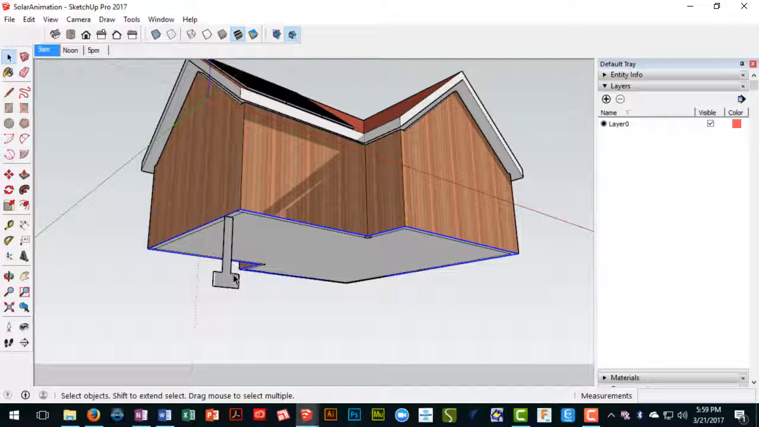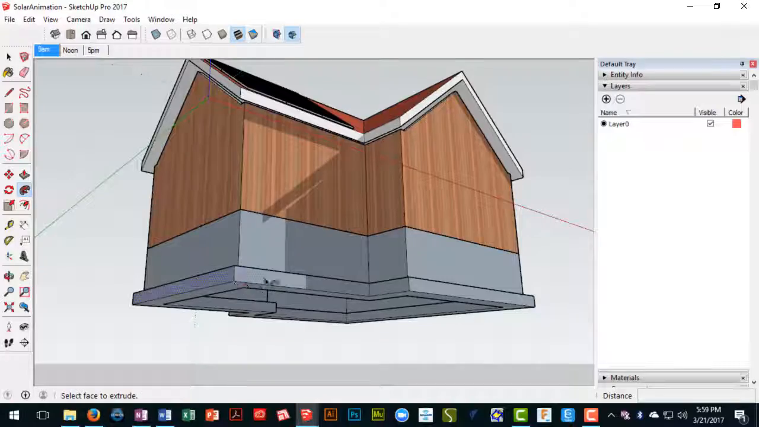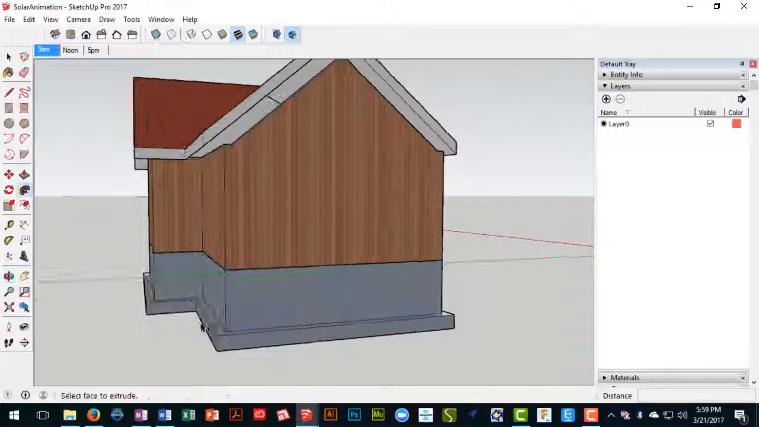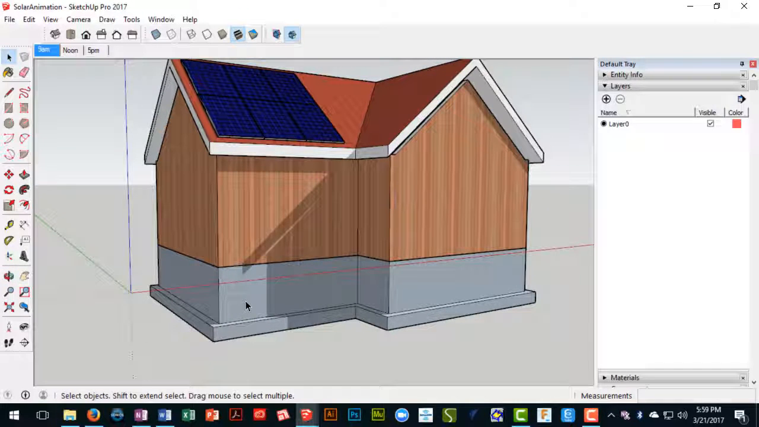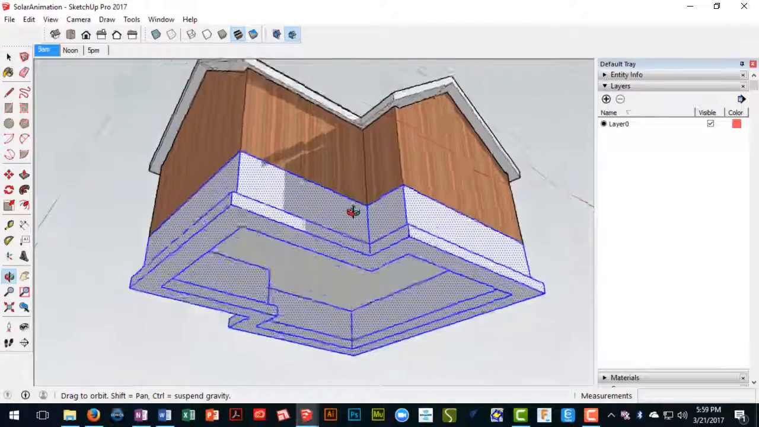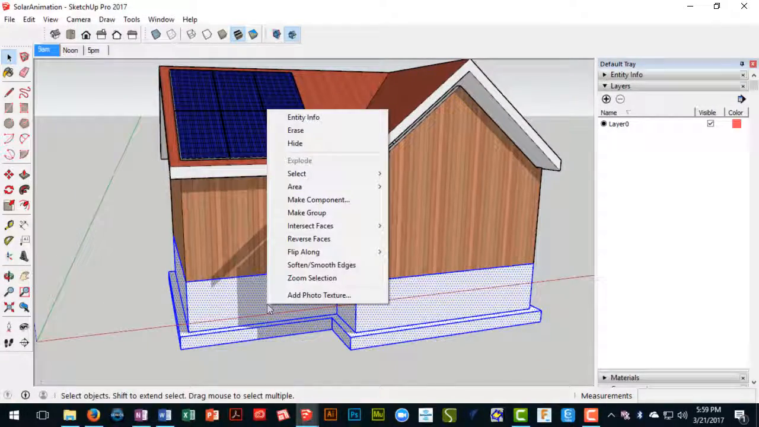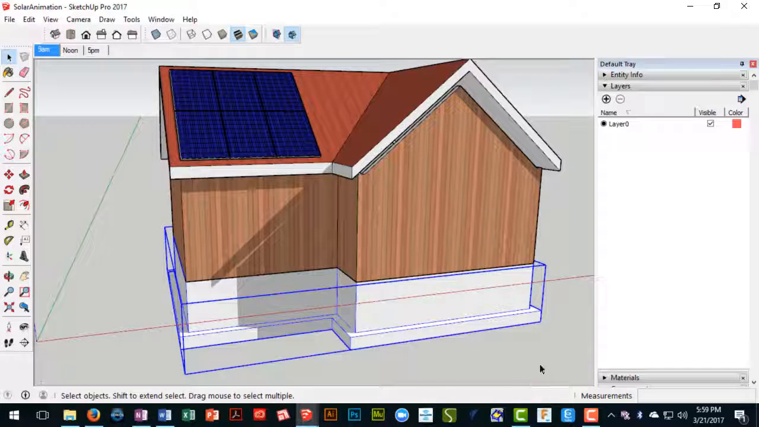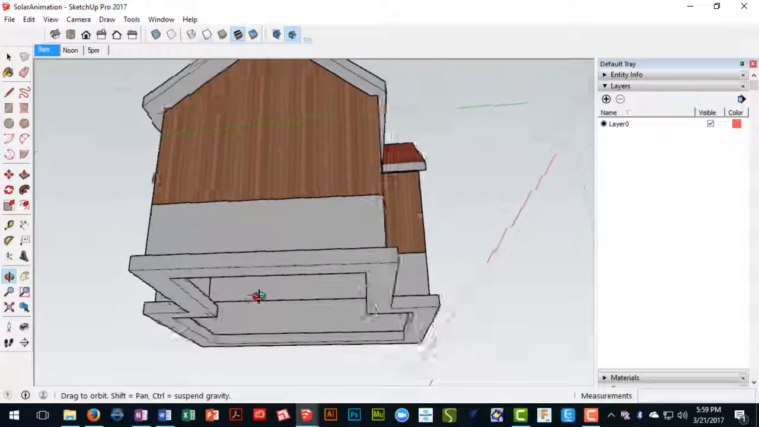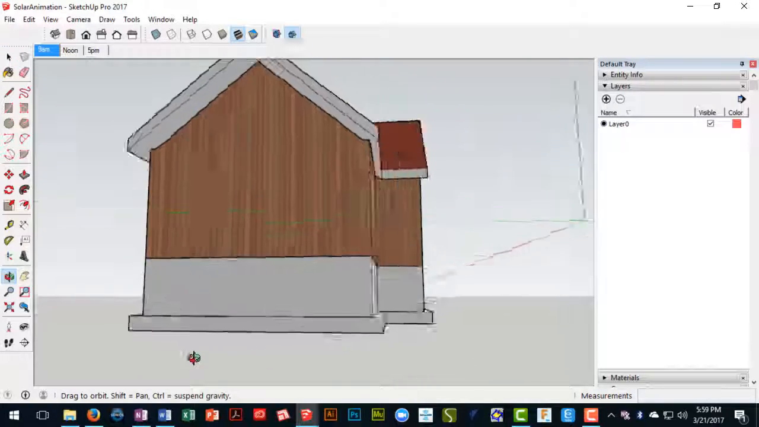I've got my profile drawn already. So I go to Follow Me and I click in my profile, and there it generated our foundation. The surfaces need to be reversed, so I will triple click, right click, reverse faces. And while I'm there, I might as well group it. And then if I click outside of it, you can see that we've got a nice foundation along with the footing.